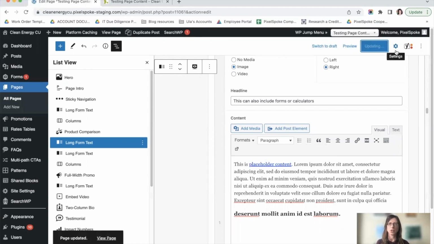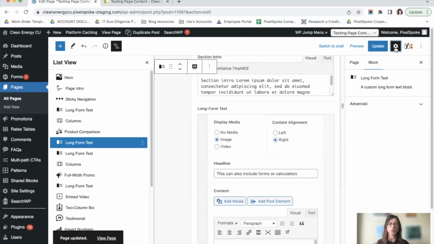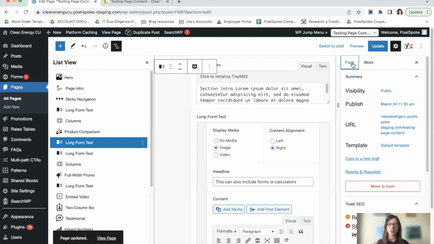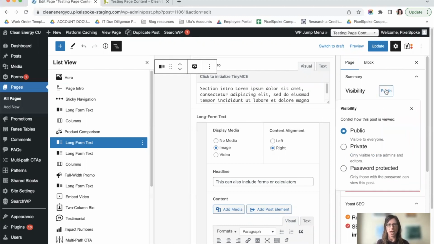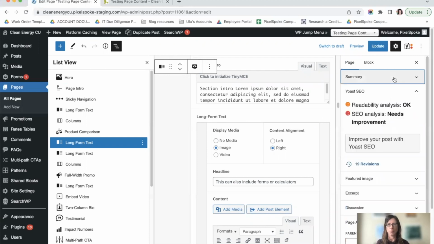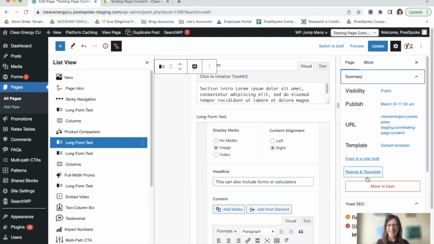One more thing I'll show you is the settings. This can be helpful because it shows you the page URL. So if you go to the page tab, you'll see that this is the page URL, this testing page content. You can see that it's visible. Again, we're in a testing staging environment, but otherwise you could set something to a draft or private mode, but that's a different tutorial.